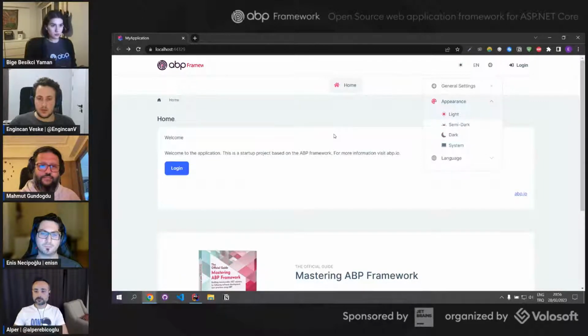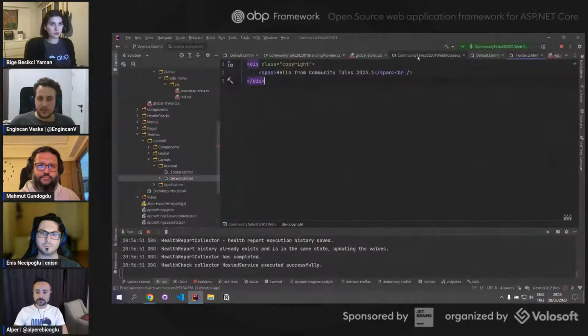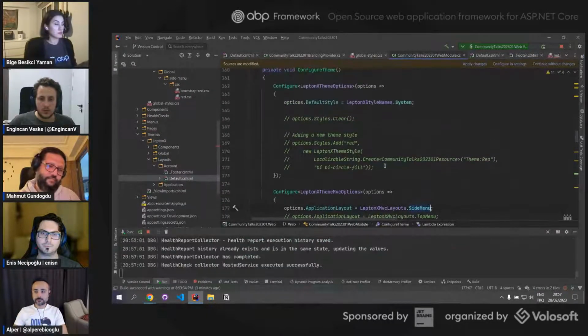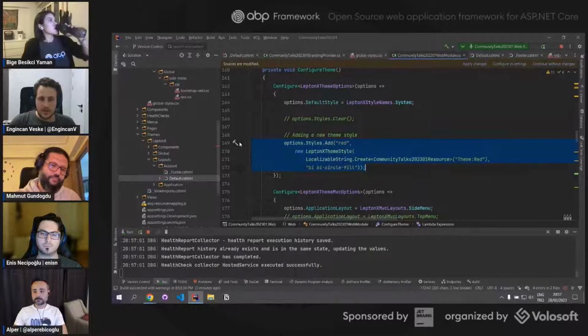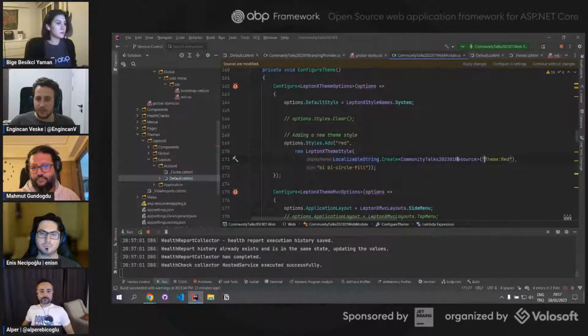And we can really easily customize it without even needing to customize this section completely. We just need to configure the LeptonX theme options. And let's see in code, we just need to say options.Styles.Add and give it a name. Then we just need to give the display name. And as you may notice, this is a localizable name. And also optionally, we can give it an icon.